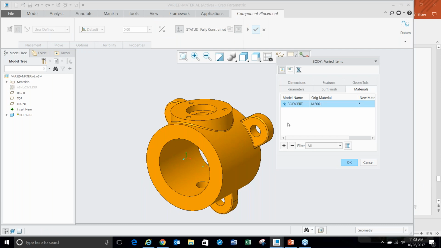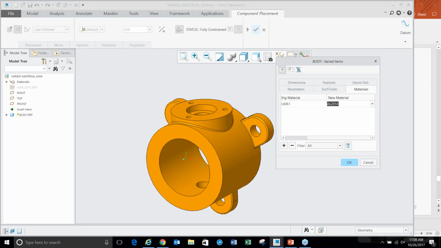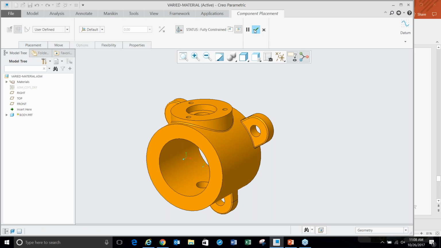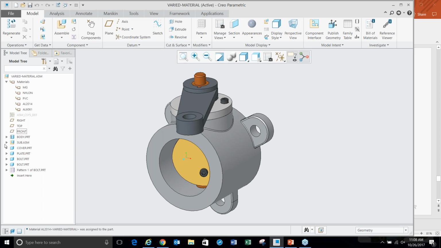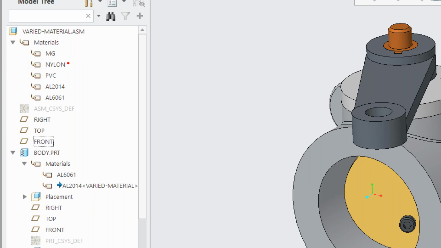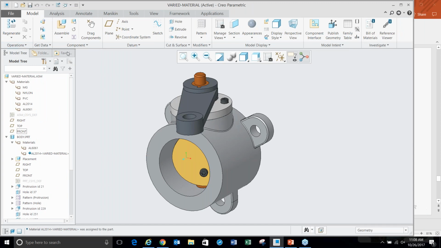And I should be able to add, and see, if it was a subassembly, I'll have to select the part in the subassembly, but it picked up the current material, but when I go here, I get all those that were added to the top level. So I could say, hey, this one should be this one, right? And so it should be 2014 right there. And I hit OK. So now, as you can see, let me expand the materials here and here. I could use any of these, and I'm varying it. So hopefully that gives you an idea of how you make it flexible.